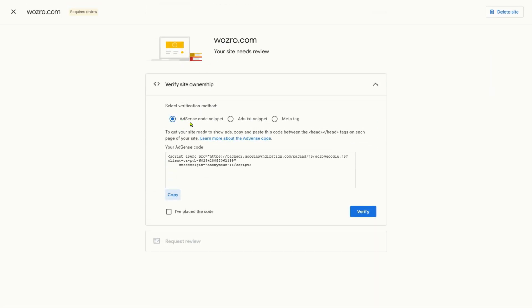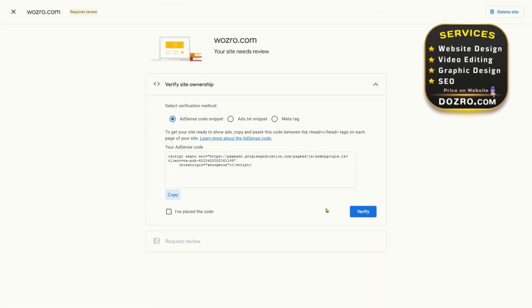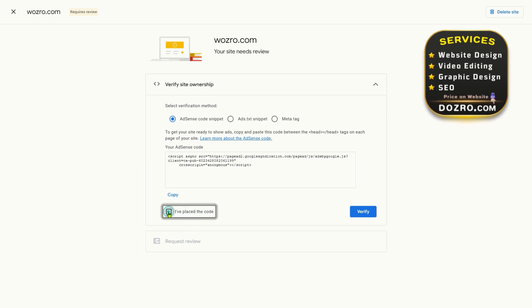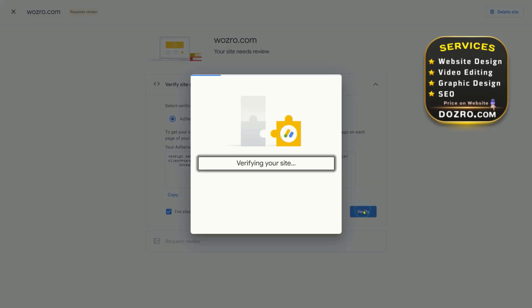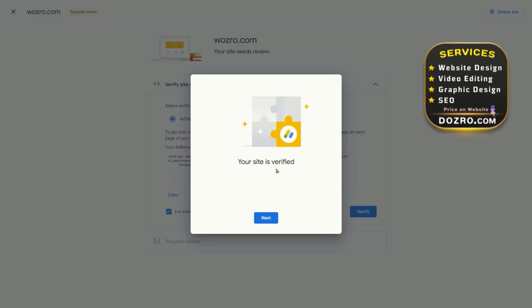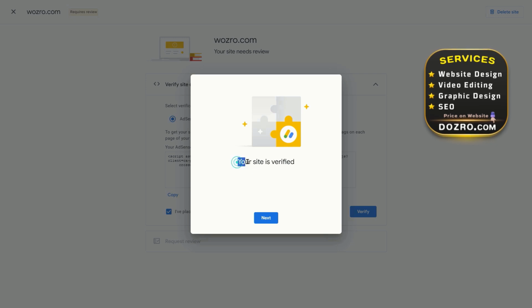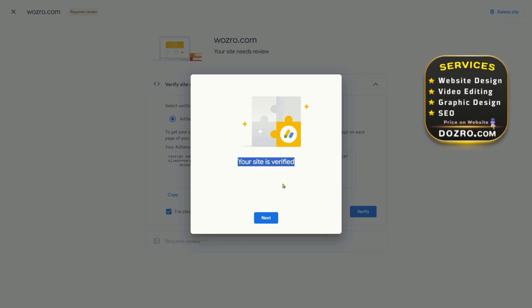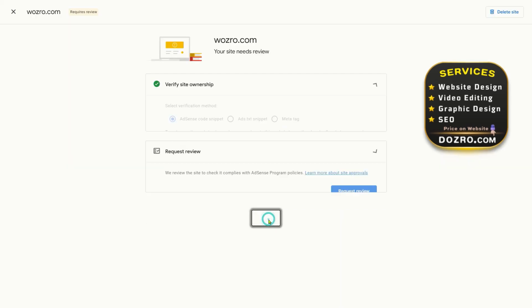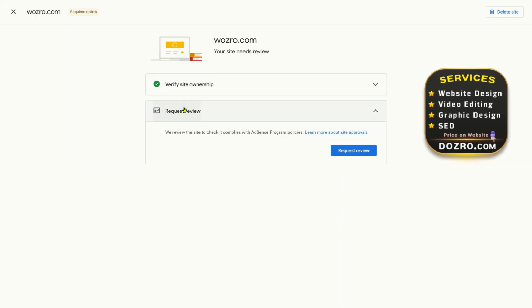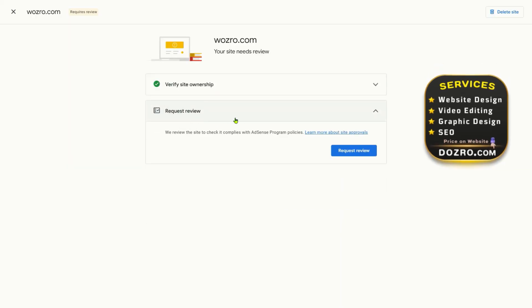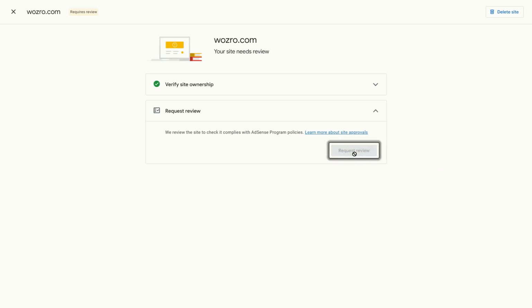Now, return to your Google AdSense page, check the box, and click the Verify button. Congratulations! Your site is instantly verified by Google AdSense. Click the Next button and then press the Request Review button to seek approval. Google will review your site, which may take several days.